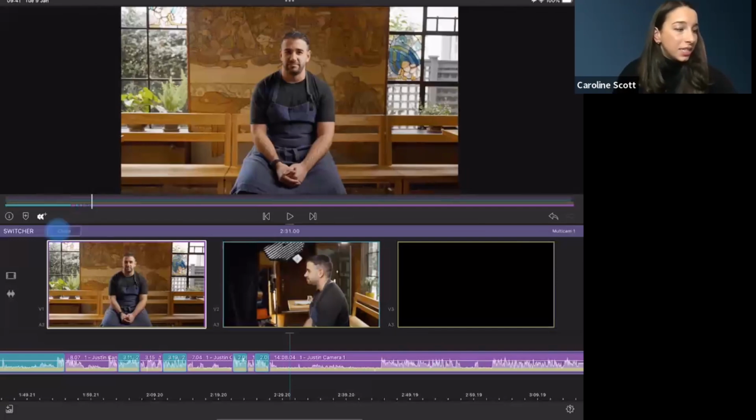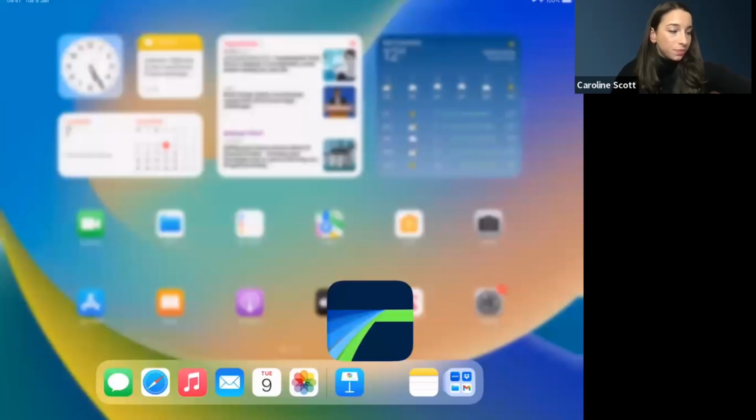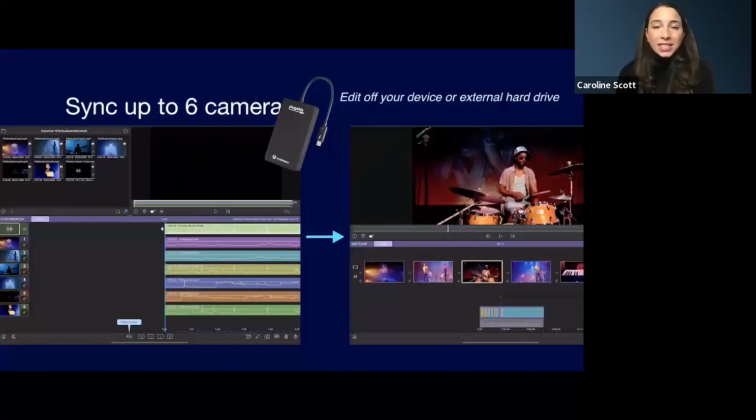Okay, so let's close this now. I'm going to remove this. So we're going back to scratch, and I'm going to show you if we sync up to 6 different cameras, that's the maximum that you can do here in Multicam Studio.